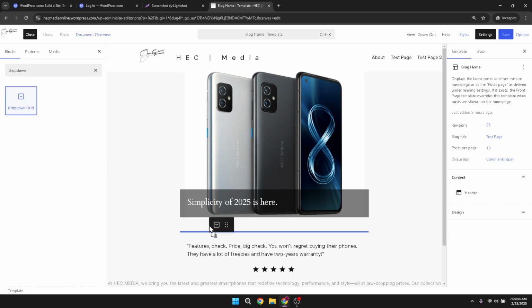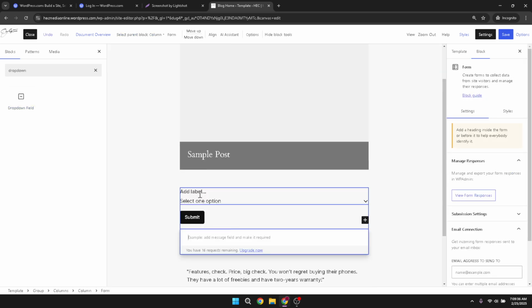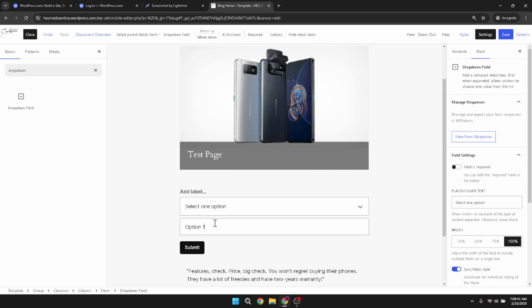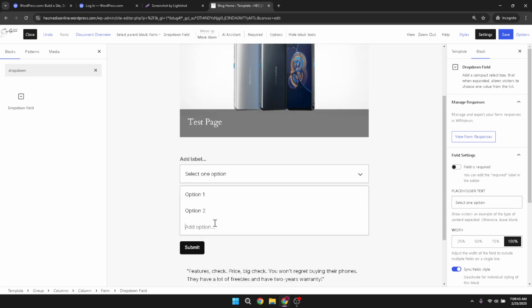Now that you've selected the drop-down field, it's time to personalize it. You'll see an option to add your items or options for the drop-down. Depending on how many choices you want to offer your visitors, type them out here. After you've input all your desired options, ensure you click on Save to secure your changes. This step is crucial as it ensures your drop-down menu is stored correctly and ready for visitors to interact with on your website. And there you have it, a polished drop-down menu ready to enhance your WordPress site.